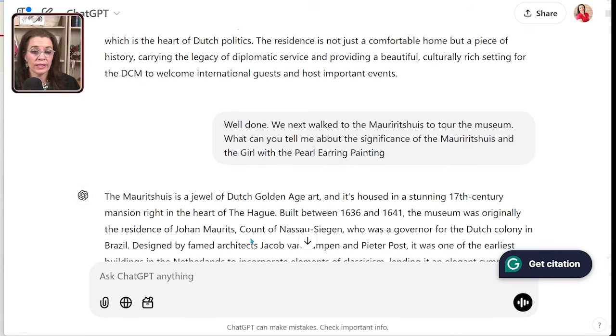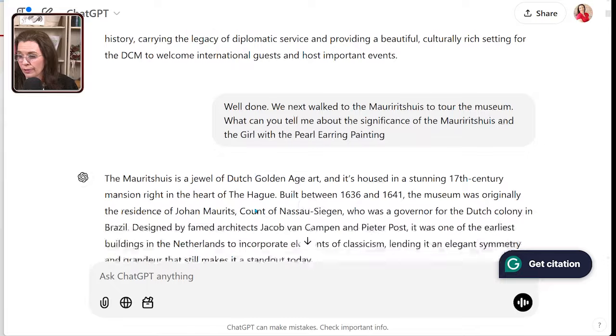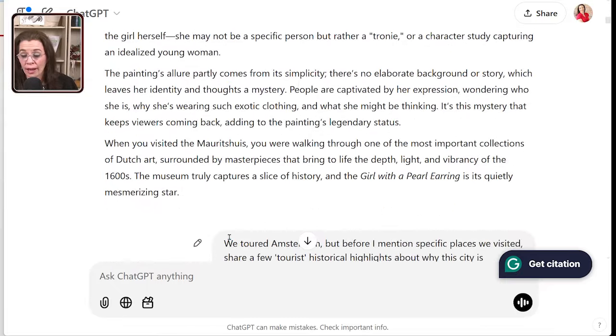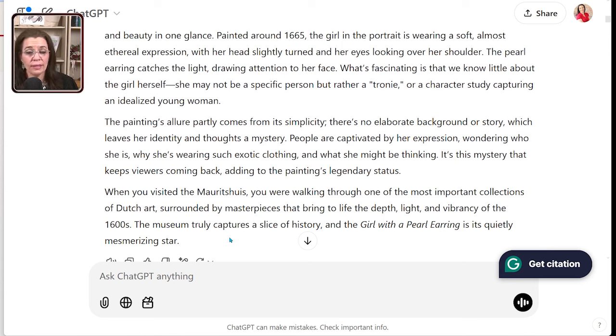Then I went through and said, hey, we went to this museum. Can you tell me about the significance of this place? And the Girl with a Pearl Earring. Fantastic. There we go. It gives me the significance. Now, I can revise it, make it brief, make it more of an experience rather than factoid, so it's less just pulling from a guidebook.